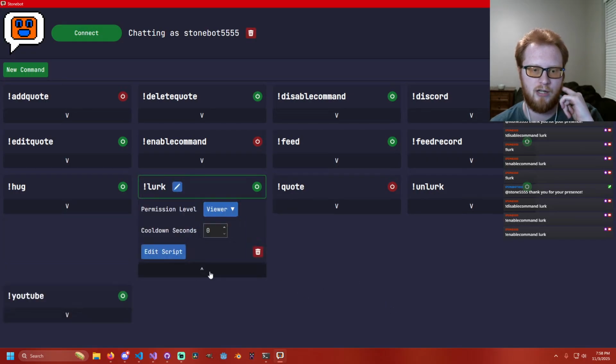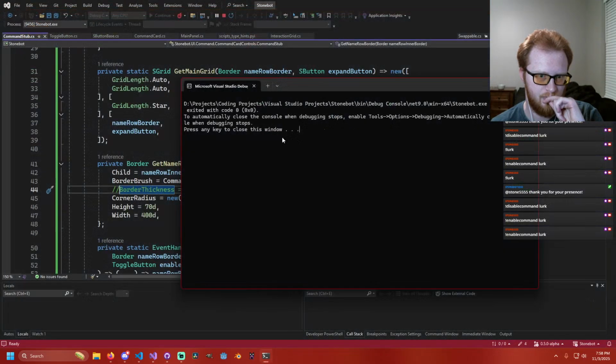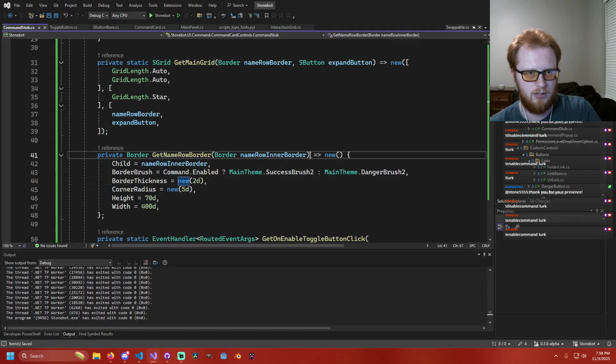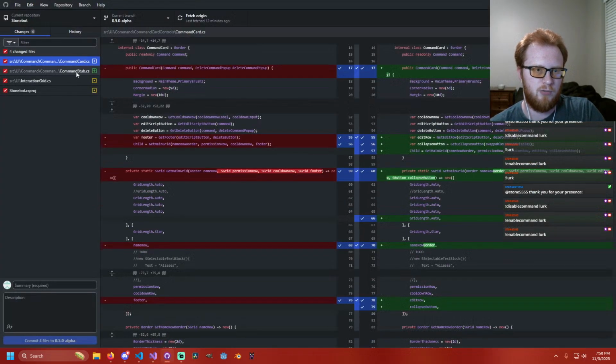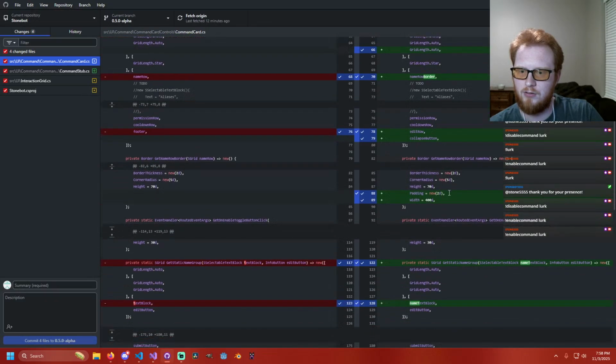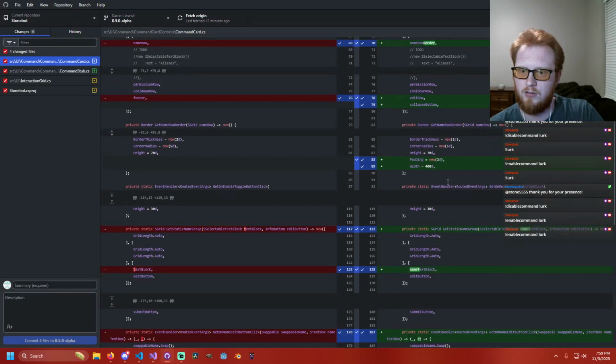I do want to get icons for the up and down arrows, though. I think that would be good. But for now, I'll keep that. Let's check out what changes I made. So I added the swappable thing. Added padding. Specified the width. Name row border. I don't think I need that anymore.